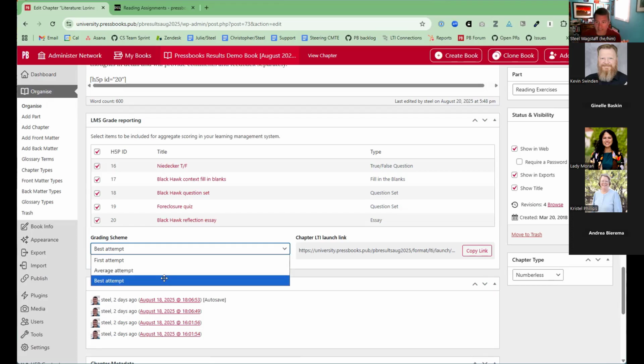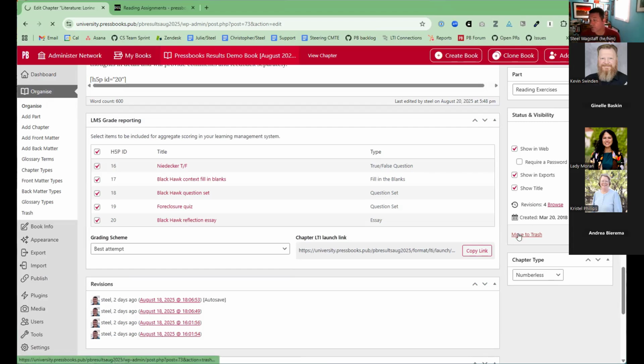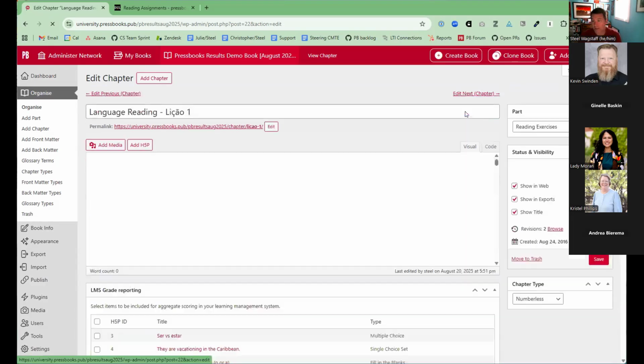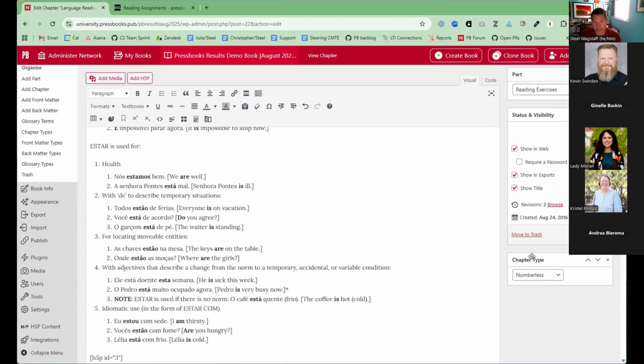So I'm going to select best attempt and I'm going to click save. That's it. That's how you configure a chapter for grading. What we'll now do is repeat this process for the remaining chapters that I've already pre-selected. So I'll come to my next chapter. This is going to be a language instruction example.